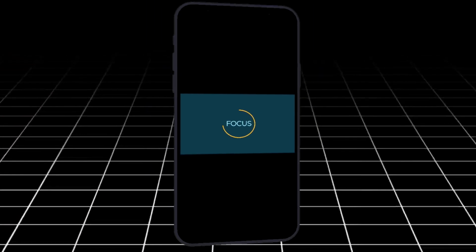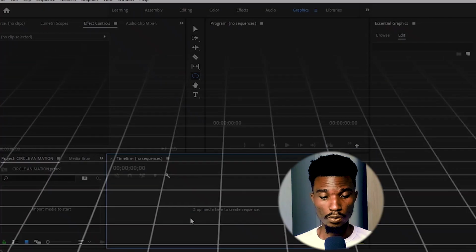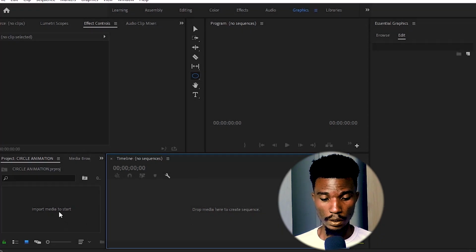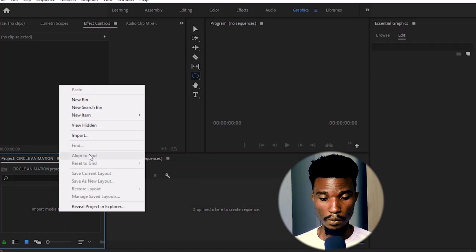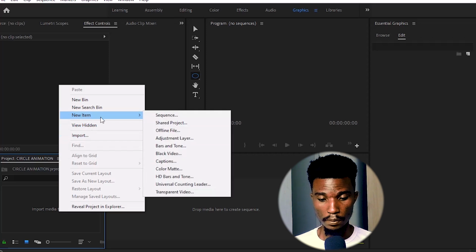In this quick tutorial, I'm going to show you how to animate a circle in Premiere Pro. So without wasting much time, let's jump on it. To get started with the animation, I'm going to create a new color matte because I don't want to import any clip.